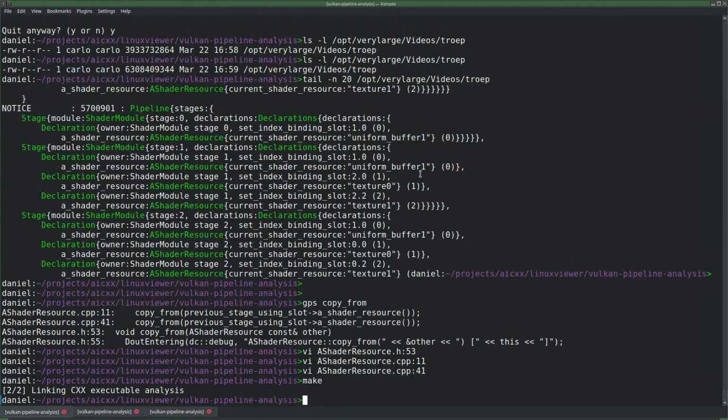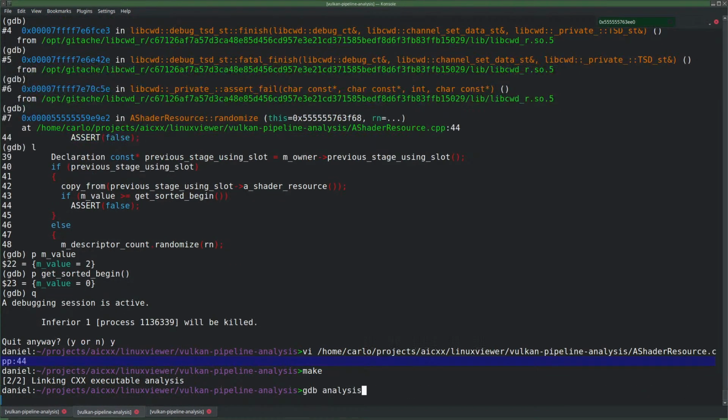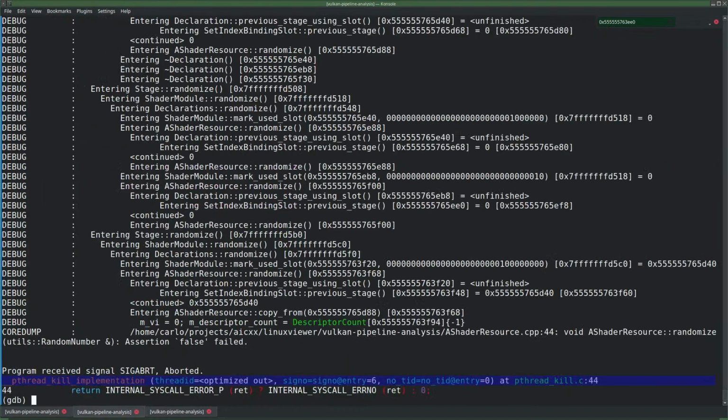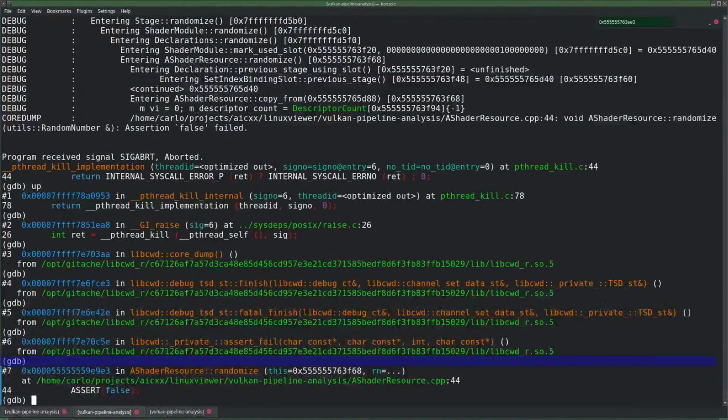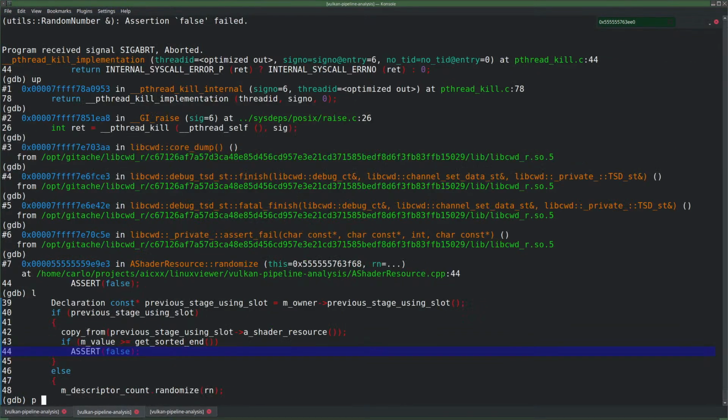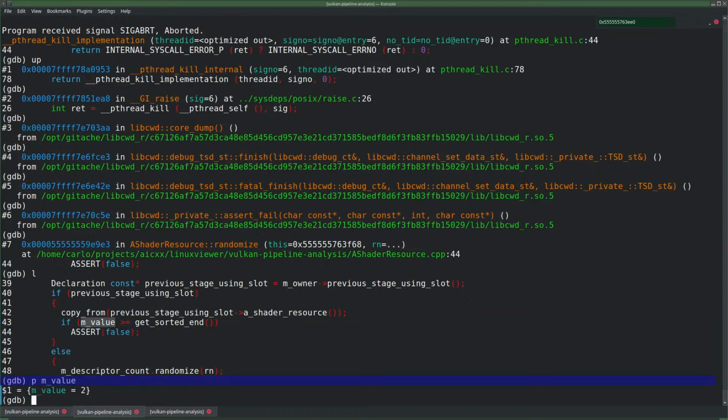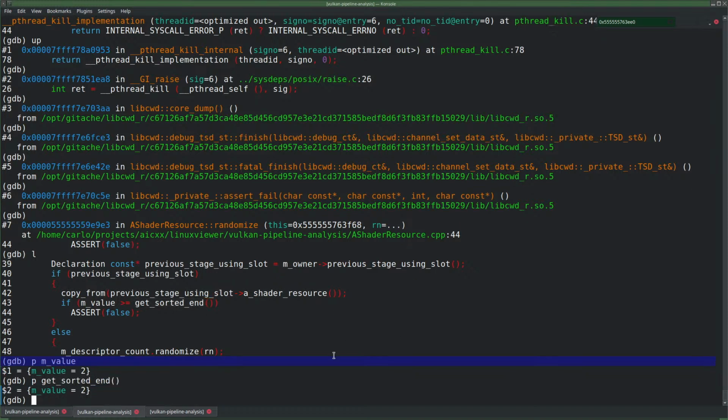Did I now leave my debugger? I did. Oh well. I'm just gonna run it again. We crash on it. Up, up, up, up, up, up, up. List. Print get sorted in. So value is 2. And like I said, bet my money on it. 2. Yes. Great.